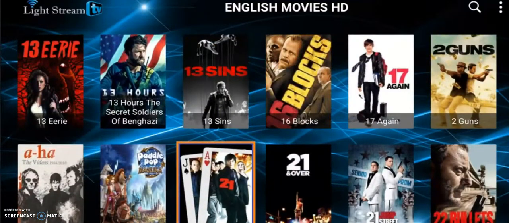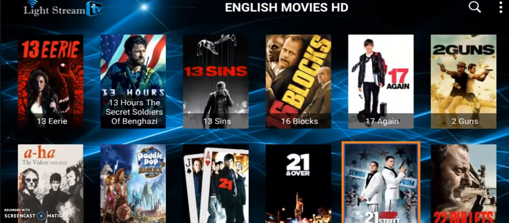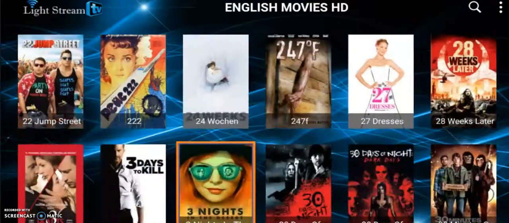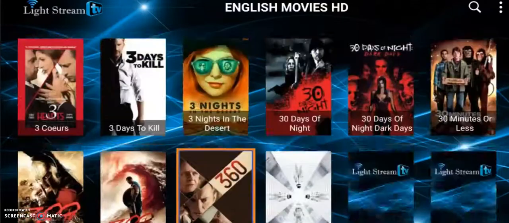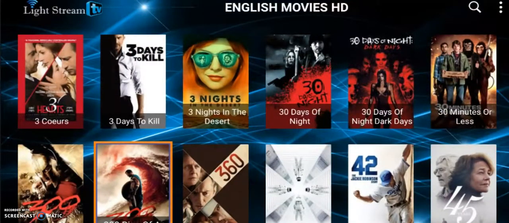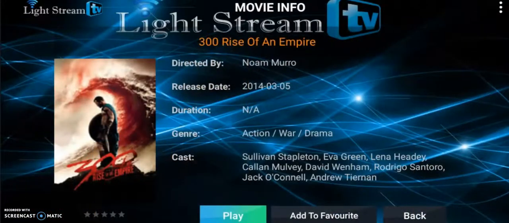So here again, there's so many movies here. The easiest way to find what you're looking for is just simply go to that magnifying glass and do a search and see if it's there. Not everything is there, but they do have a lot of titles.